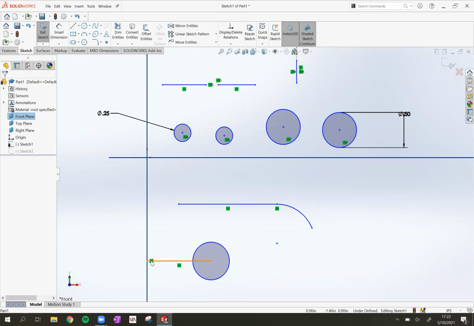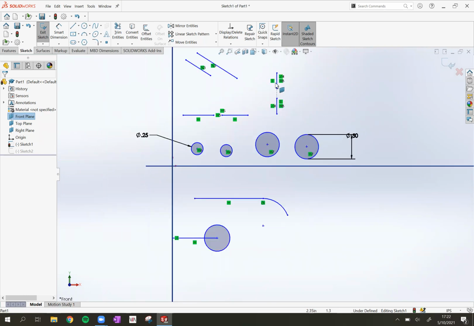So now you can see what that one looks like too. You can see all those constraints that I just applied help me to fully define the sketch. Now the sketch is still underdefined. There's still things I can do to define it, but they help me a little bit and bring me closer to having it fully defined.